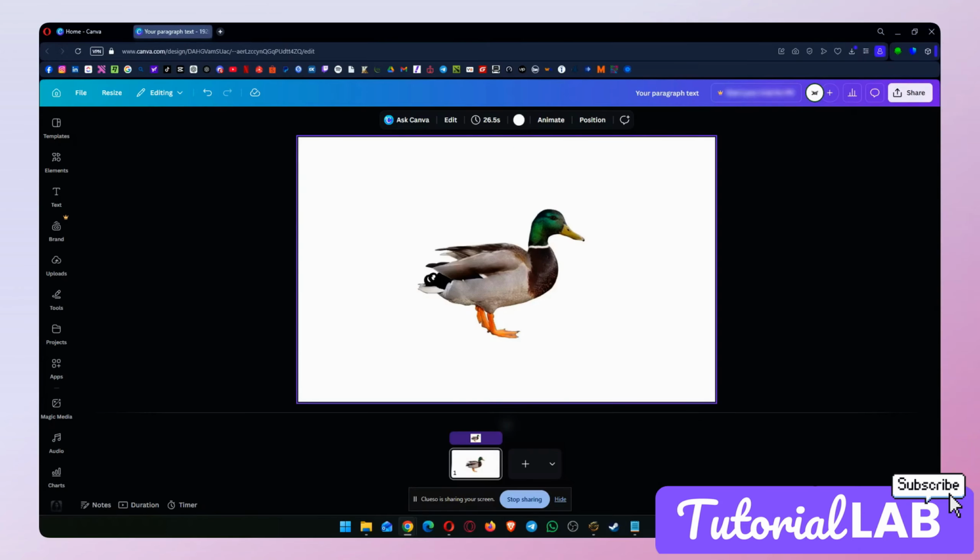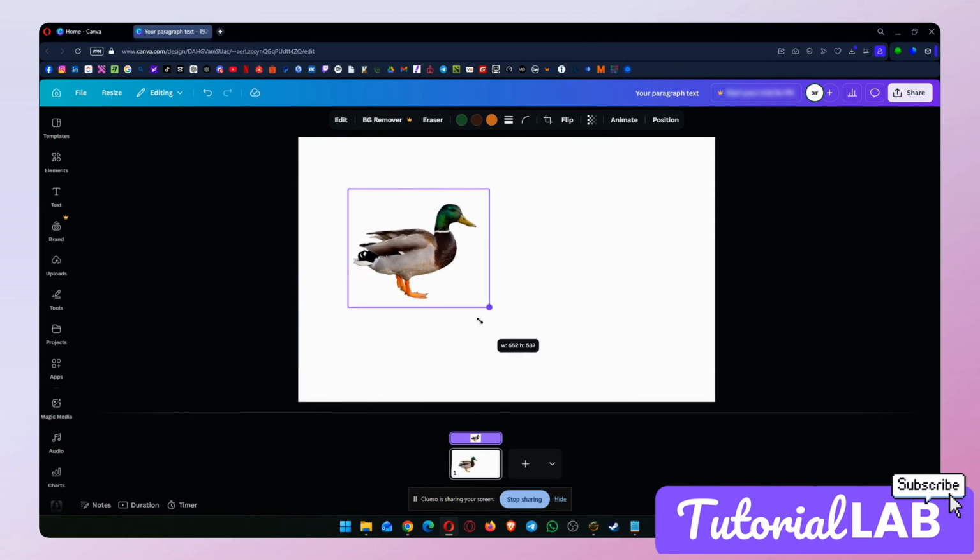Hi everyone. In today's tutorial, we will show you how to vectorize an image in Canva. This is a great way to turn images into scalable graphics that stay sharp at any size. Now let's get started. On the Canva dashboard, we will vectorize this sample image here.